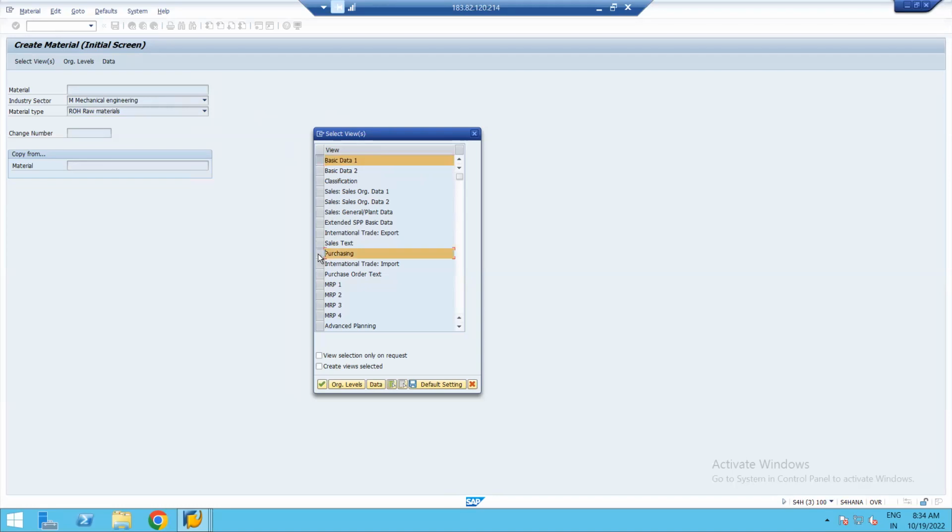Is there any linkage between industry sector and material type? No, there is no linkage. Both are separate things, and we will learn how we can create this industry sector in configuration. We are coming to that point. We will be covering everything in the material master data, but first I would like you all to be very familiar with the material master data screen, that is, how a material master is created.